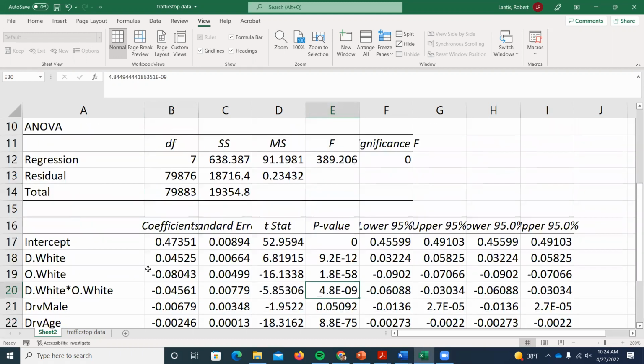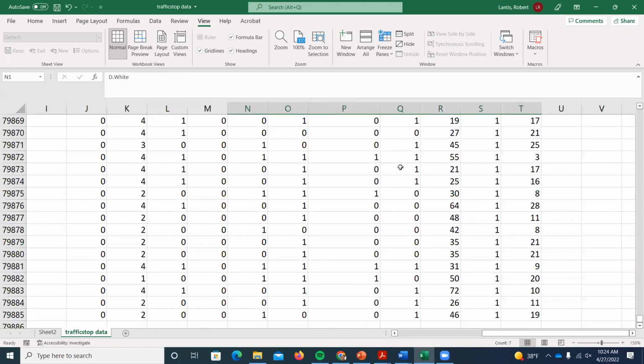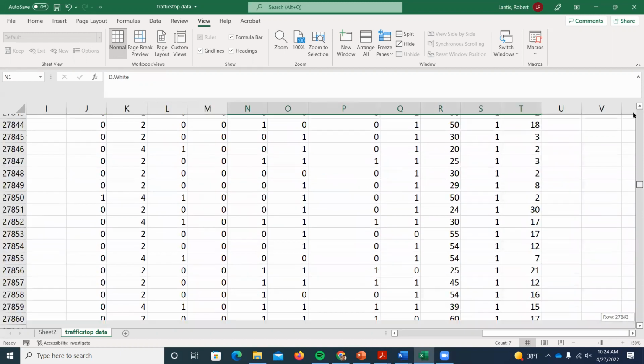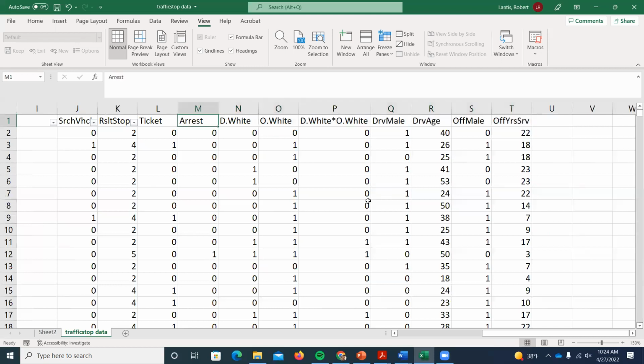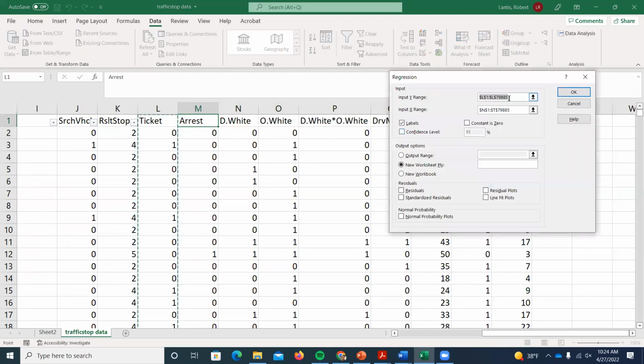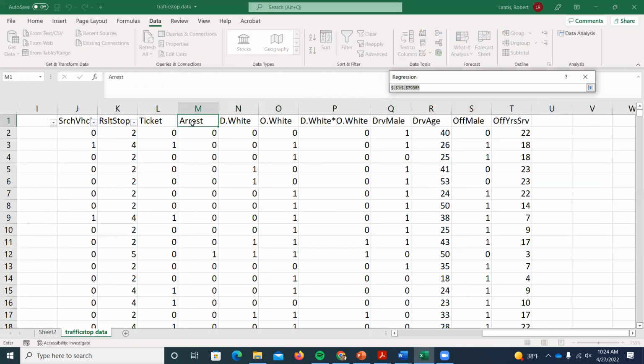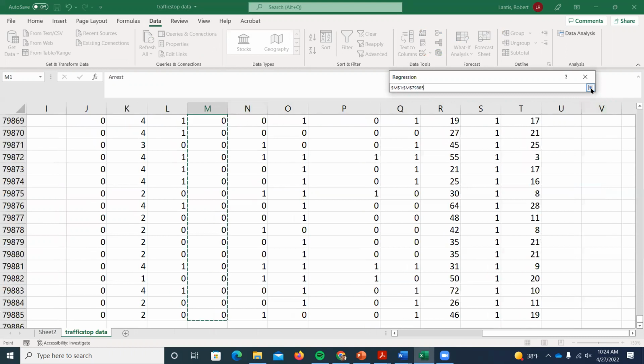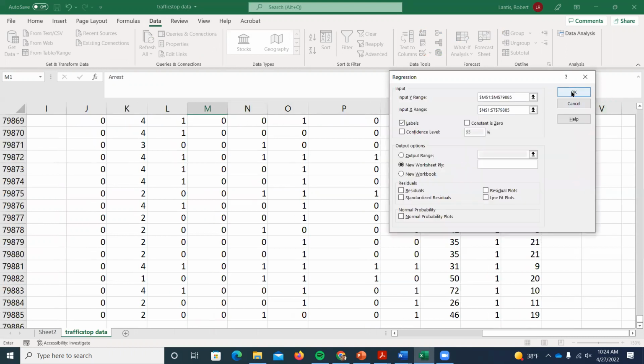So that's not good, right? We don't like to see that. But if we go back to the data, I'd also created this arrest variable. So I'm going to go back to my data analysis tab, run another regression, and now I'm going to select this arrest variable as my dependent variable. I'm going to include all the same controls, but now I want to try to predict whether or not this traffic stop resulted in an arrest.